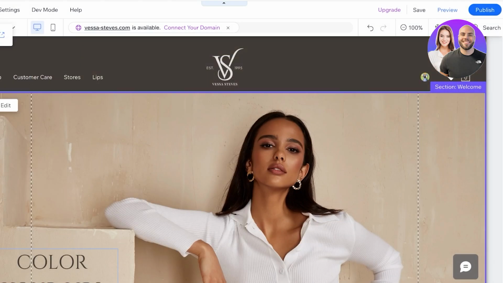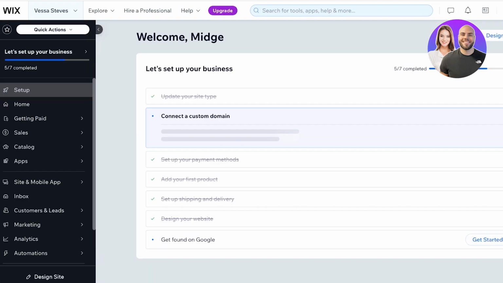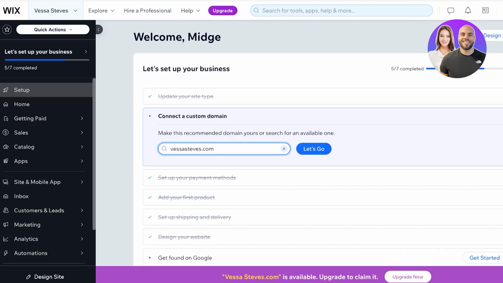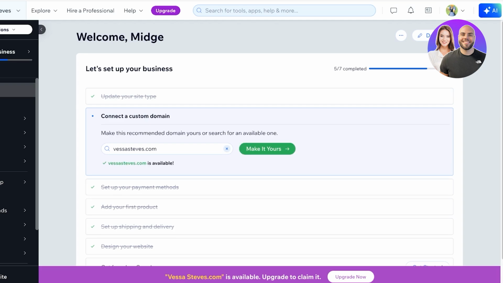Now, we're going to go back into our dashboard to explore some of our final features. So we have now created the basics of our website. Now it's time for custom domains. If you don't have a domain already, you can go into Wix's domain search and just type in your domain name or business name, and then click on Let's Start. Once you click on Let's Start, you can see this is available.